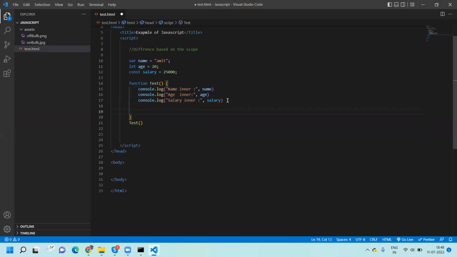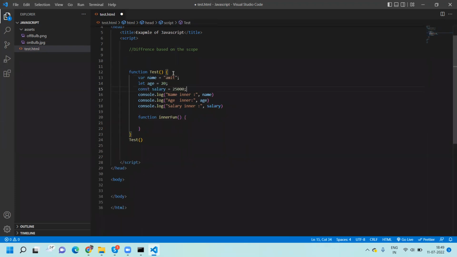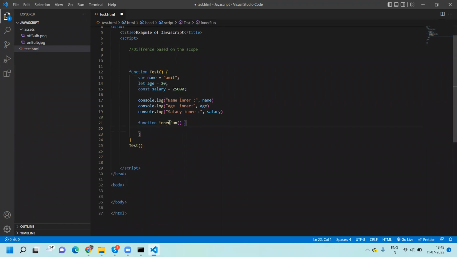I will call another function inside the function, because this is the one body, right? This is the global function. Inside this, I will call another function, the inner function. I will cut this one and define it here, and inside the inner function, same thing. I will console, and after that, I will call this one also. So this is the main function.